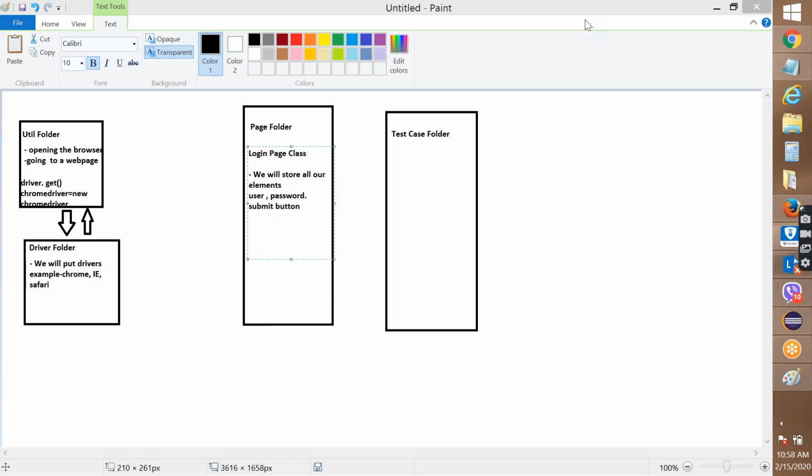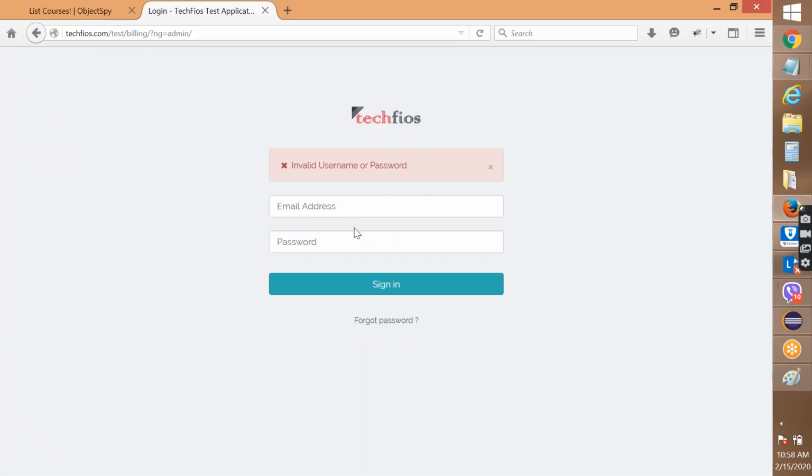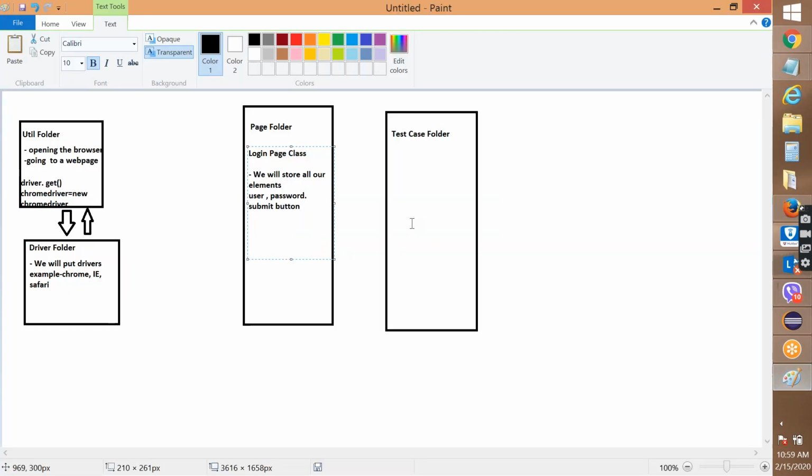Sorry about that, guys. In the login page class, we'll store our elements. We have our elements for username, password, and the button. Sorry, it should be email address instead of username, then password, and the sign in button. So we'll store the elements in the page folder in the login page class. It should be email.